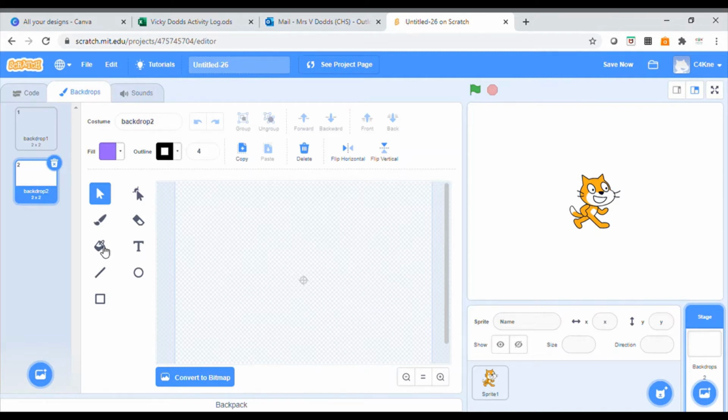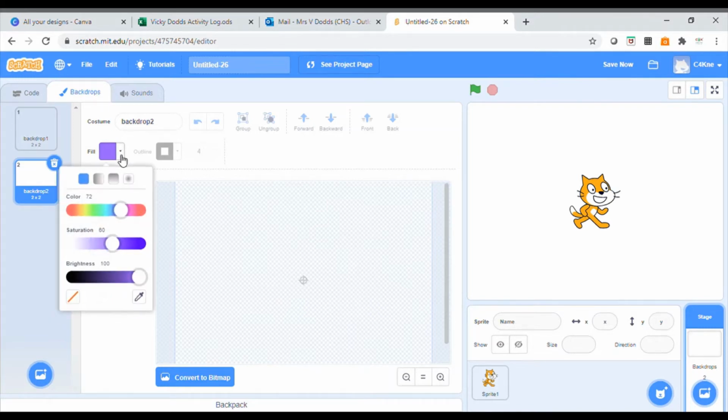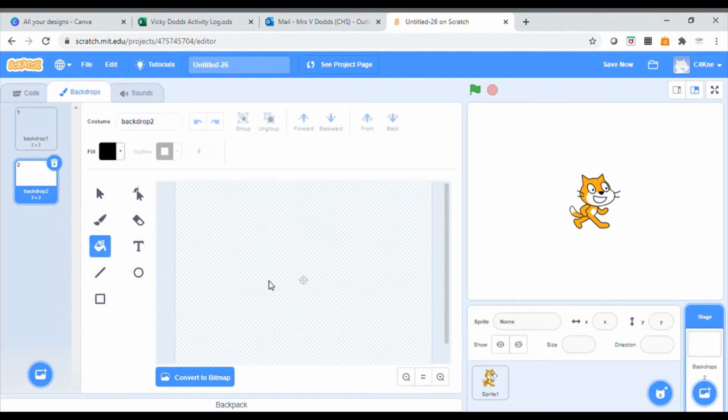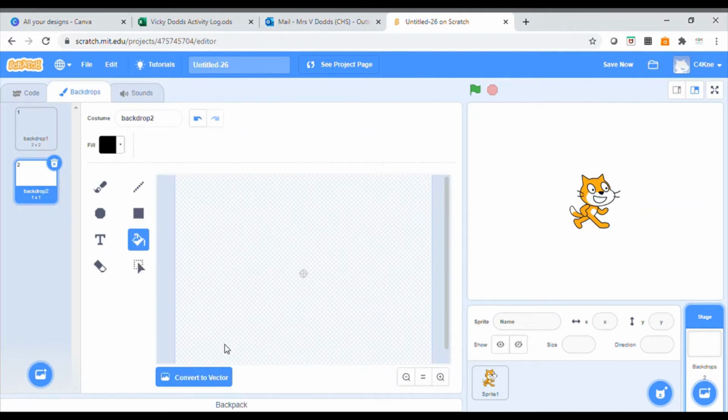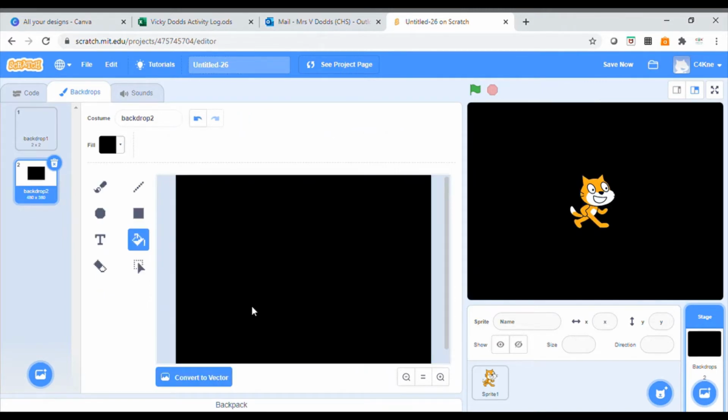So I'm going to use this flood fill. This is the same as when you're using paint programs and other apps or software. So I'm going to choose black because I want to be able to see mine. And when I touch on the screen, have you noticed that it won't fill it in? So I'm going to go down here to convert to bitmap and fill the screen in, okay? So now you can see on the right hand side my character, my sprite, is on a black backdrop.